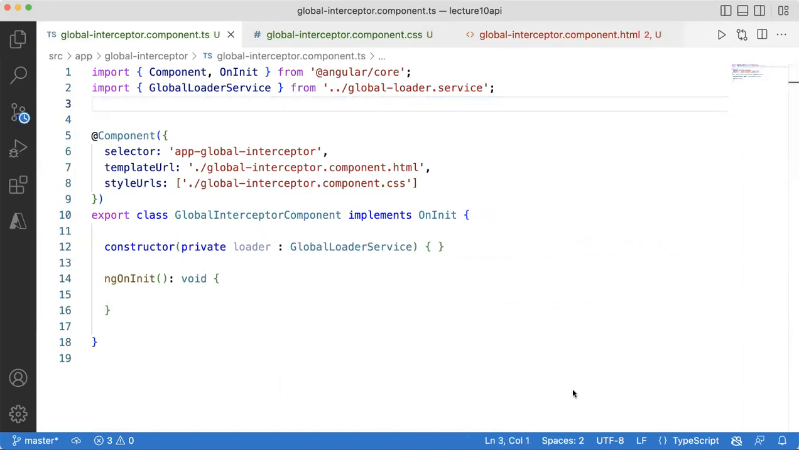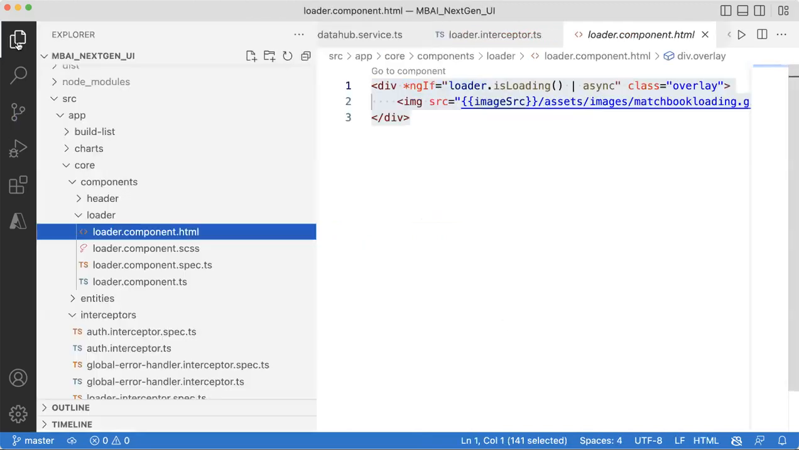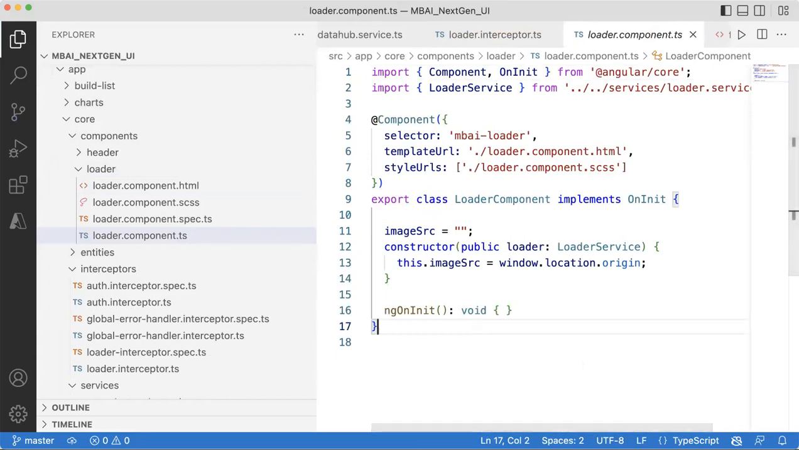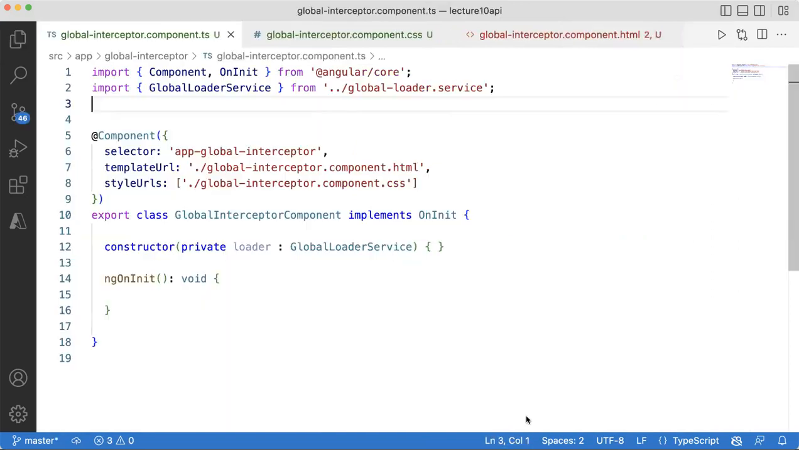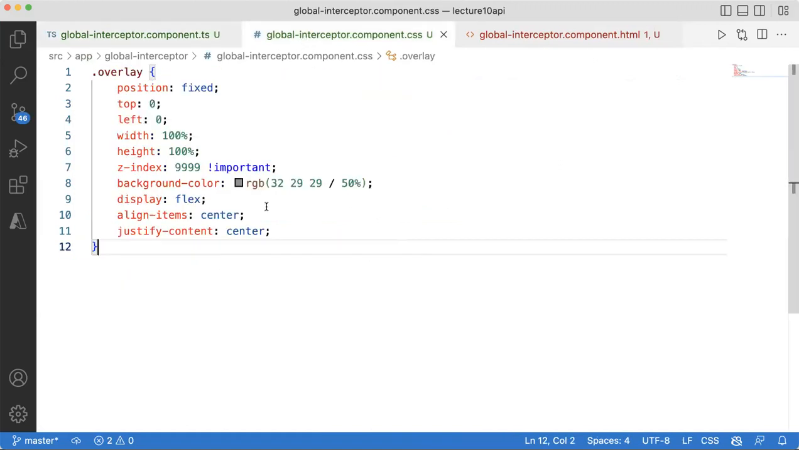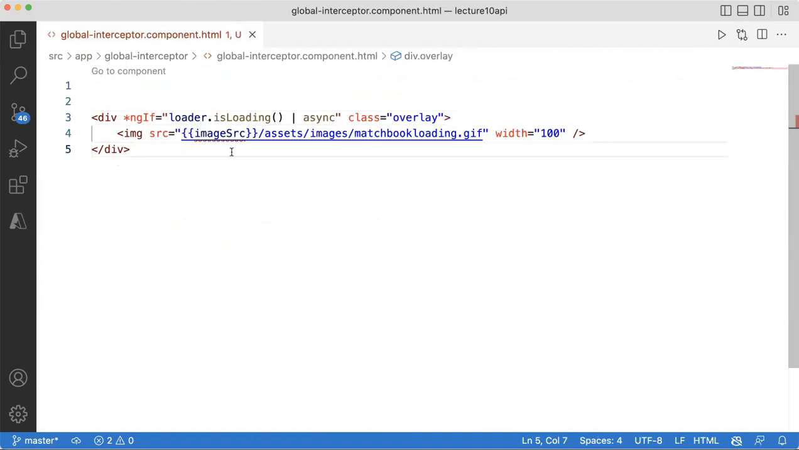Let me just check that. If I want to read that here, let me make it public. Okay, loader is loading, and then the image should be in the assets folder, class overlay, and I'm using the async pipe. I'll explain what async pipe is later, whenever we have that class. So loader is loading, async pipe, class overlay.